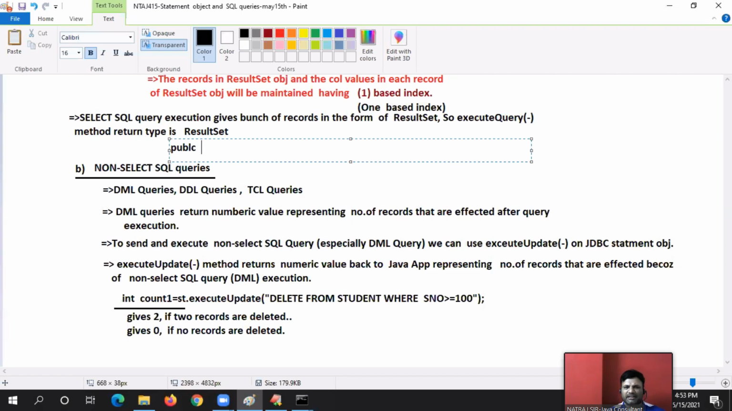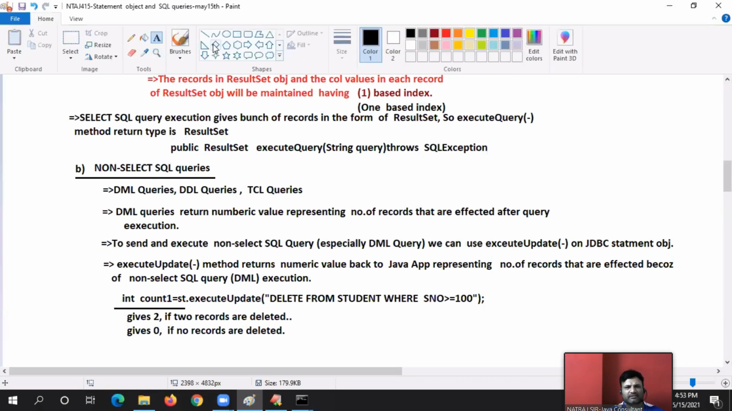It's a public method, guys. It is executeQuery, and we are passing the query. The public method's return type is ResultSet, and executeQuery is the method. The parameter is a string; you have to pass the SQL query as a string only. It throws SQLException. This is the signature of the method.